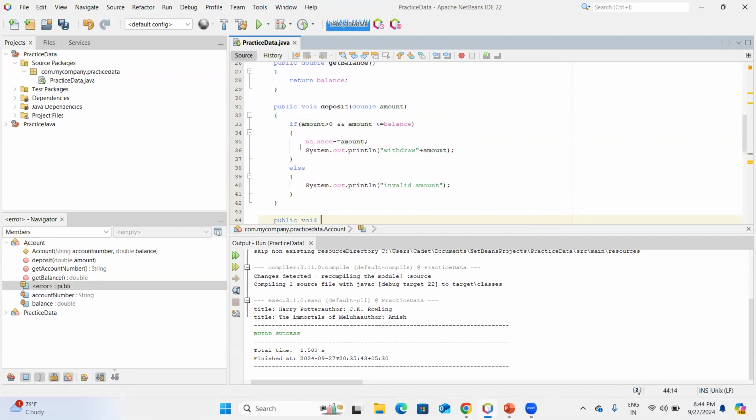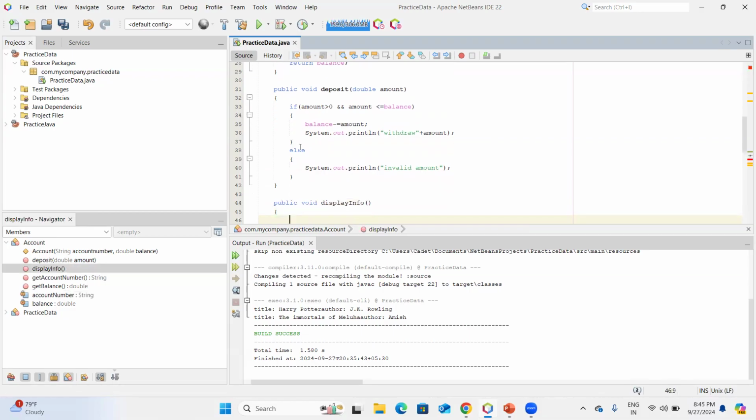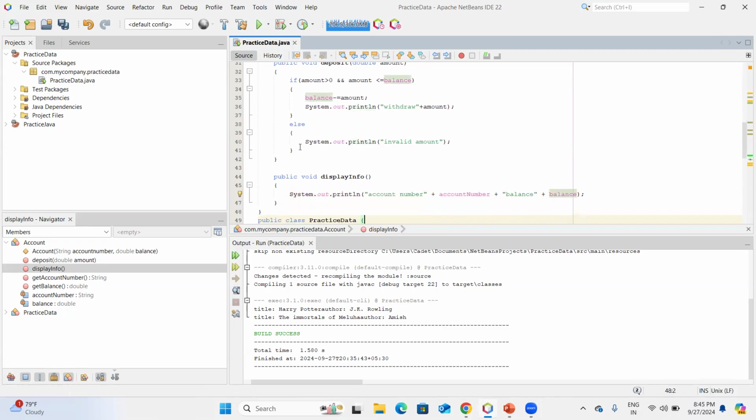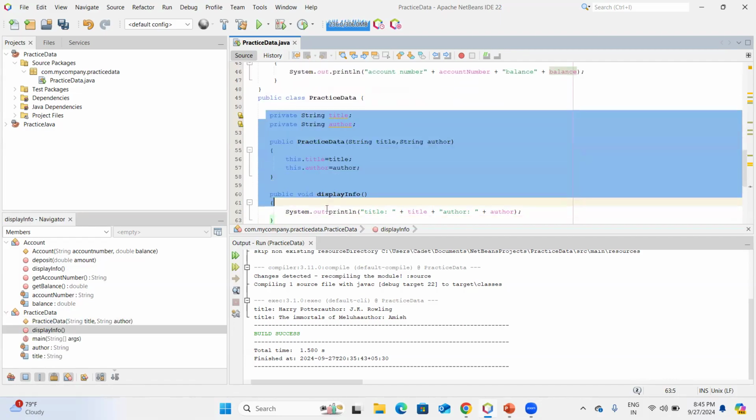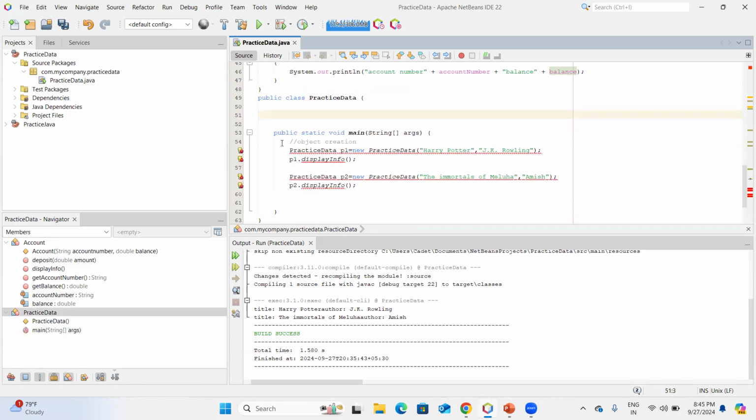I am also going to create a method public void displayInfo. What will this method be doing? It will just be printing my account number here and then I'm going to print my balance here. So here I will be getting the balance. Now I have created two getter methods. So this was our earlier work, so let's clean it up.